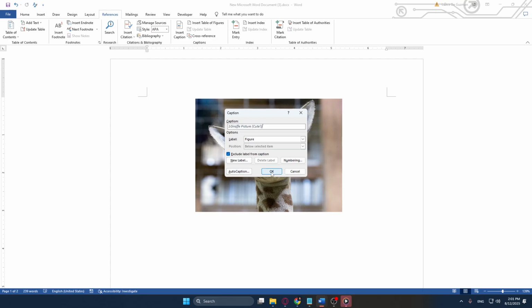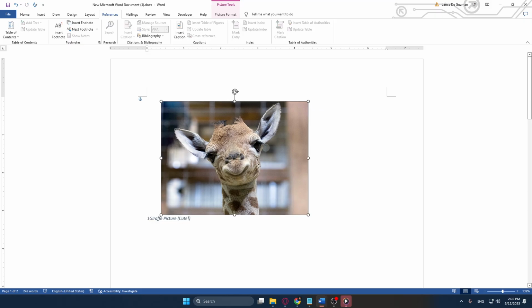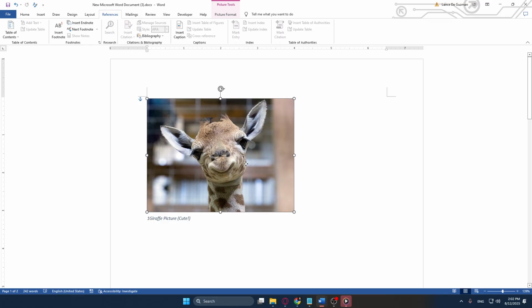And just like that, you're done. You've successfully inserted an image and added a caption within your Microsoft Word document. Taking the time to correctly position and label your images not only enhances visual appeal, but also assists your readers in understanding the context and significance of each image.